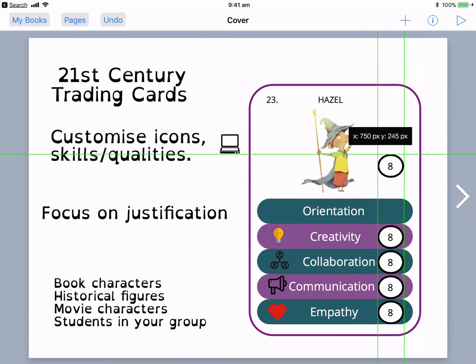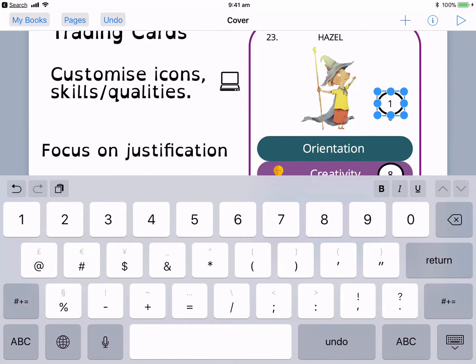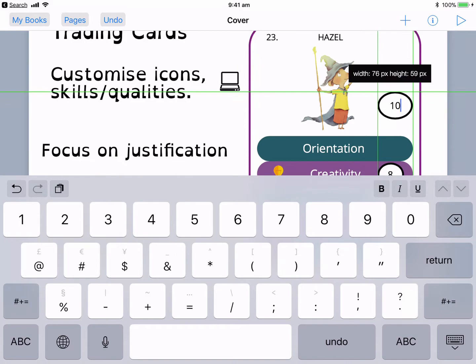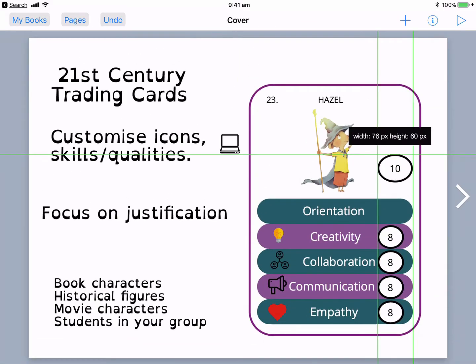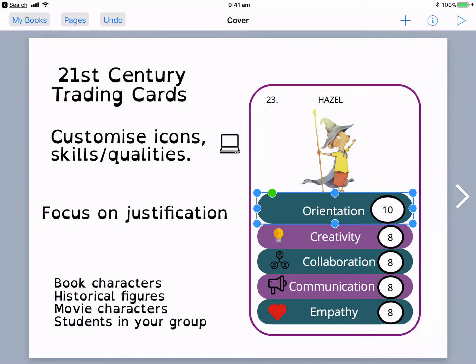And then here, obviously, you can just change that number as well by double clicking. It's basically just a shape. You might say the orientation was absolutely brilliant. You might make that a little bit bigger so you can see they're all very customized. You can move them around and have a little bit of a play with them. I can make that bigger if I wanted to, or smaller.